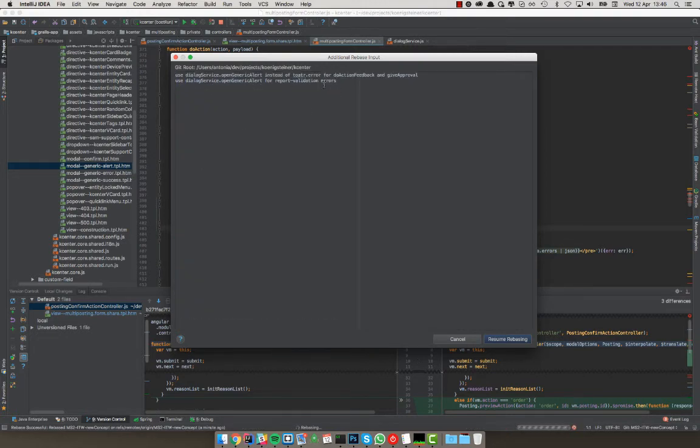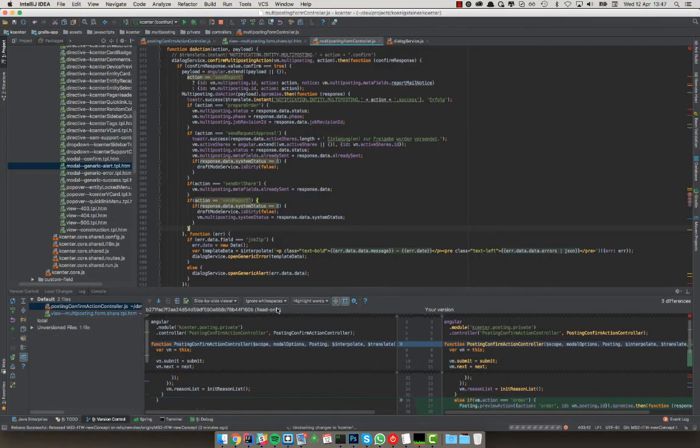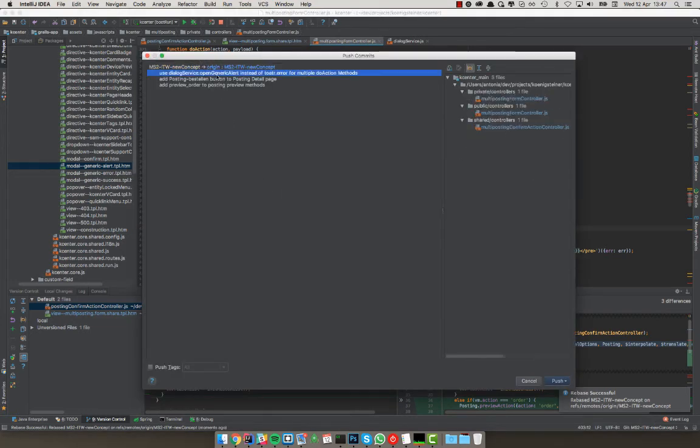Now we can combine these two into one commit message that actually makes sense, that combines these two commits. So, use dialog instead of toaster error for multiple do action methods. Then we can remove this one. And if we now say resume rebase, it'll use this new commit message as the combined commit message for this squash. So if I now do Control-Shift-K, we see that this commit message is used for these three changes, and the other two are intact.